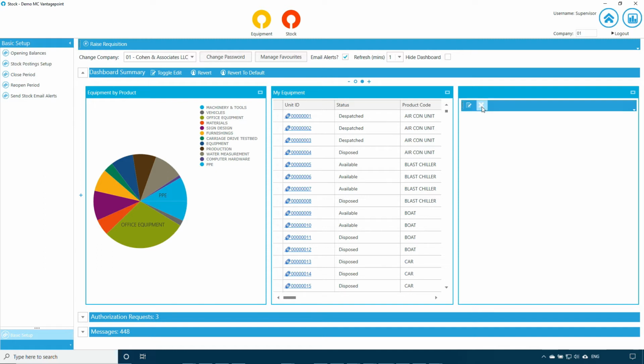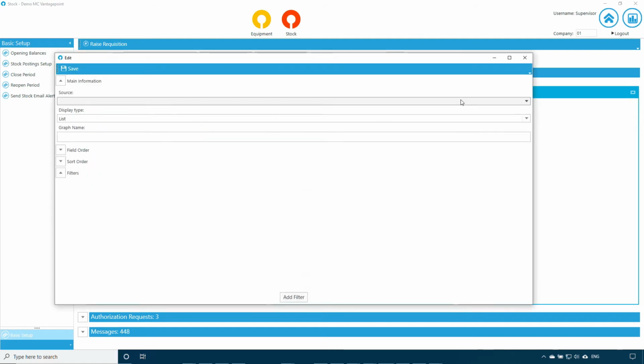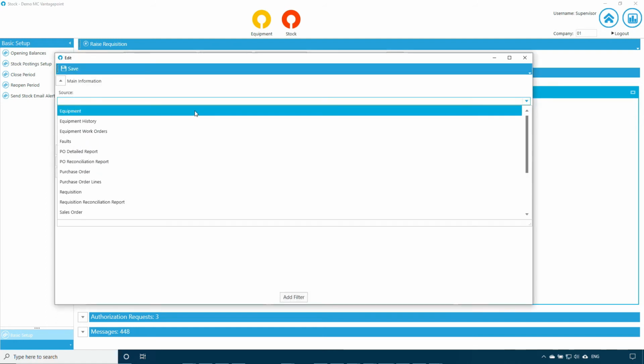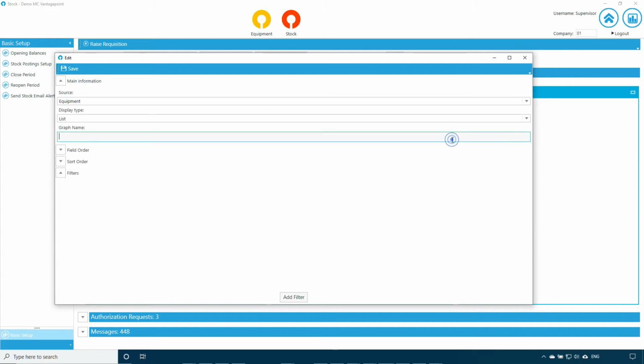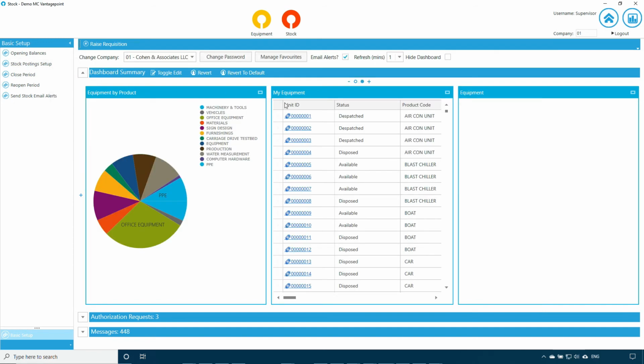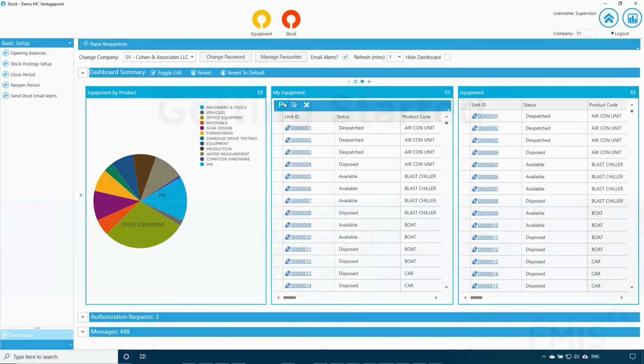You can create new dashboard reports in a matter of seconds with just a few clicks. When creating a new report, you'll be able to select the source of the data, choose how the data is displayed, give your report a name, set the order of the fields and how the data is sorted, as well as adding new filters. Finally, you can export reports for use in other applications with just a single click.